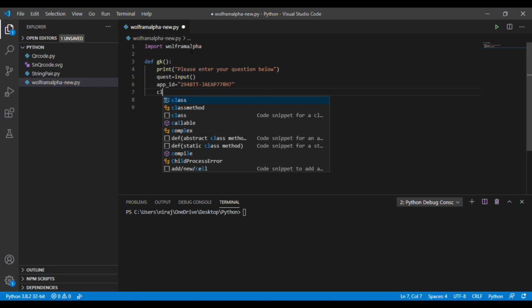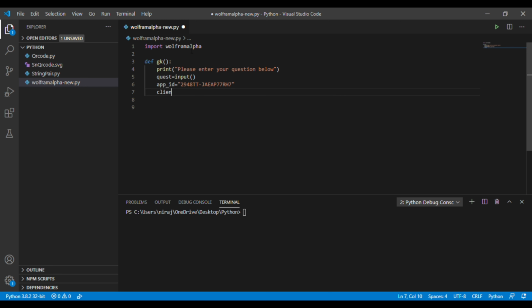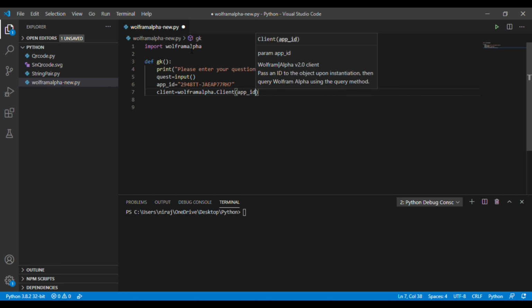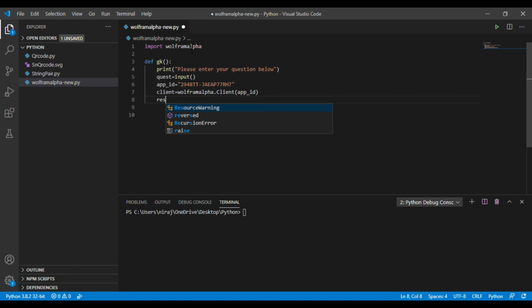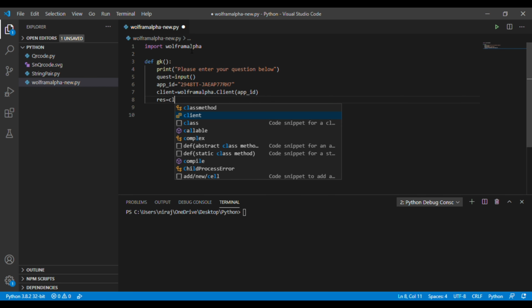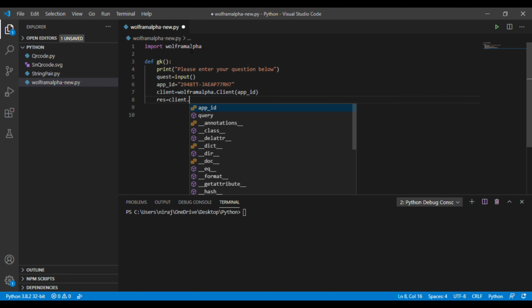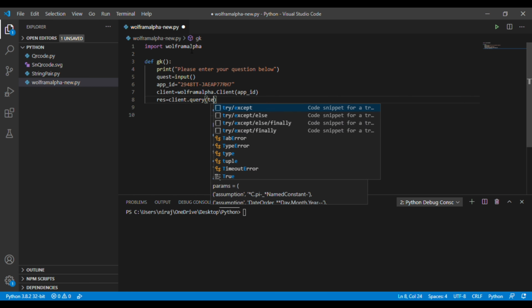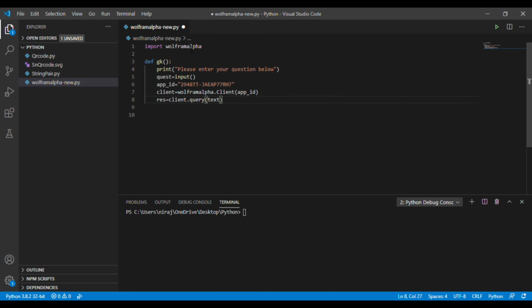Okay, so after this we will be taking a variable client, and we will call the Wolfram API alpha dot Client function, and inside that we will pass the app ID. So we have passed the app ID and we have stored it in the variable client. Now we will take a variable res and we will pass the query through this. So client dot query, and inside this we will pass our input quest.